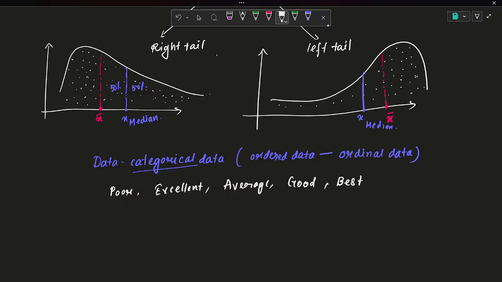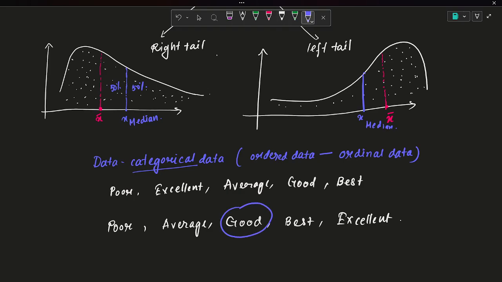So the first step you will do is make it in order, like poor, after that you can write average, after that good, then best, then excellent. Now, by observation, is it possible to figure out which one is the middle point? It's very easy. Good is the middle point. So this is how you can calculate, here you can find out the median. So median is also good to find out as a measurement of central tendency for ordinal data.